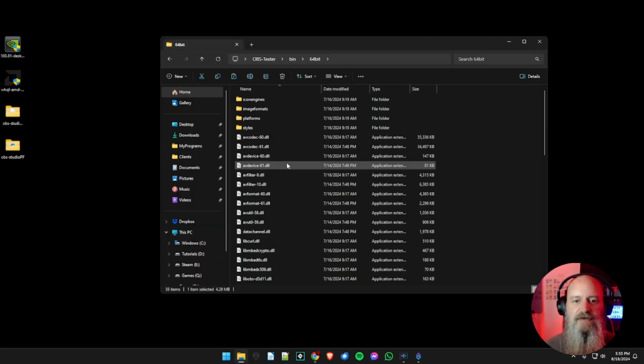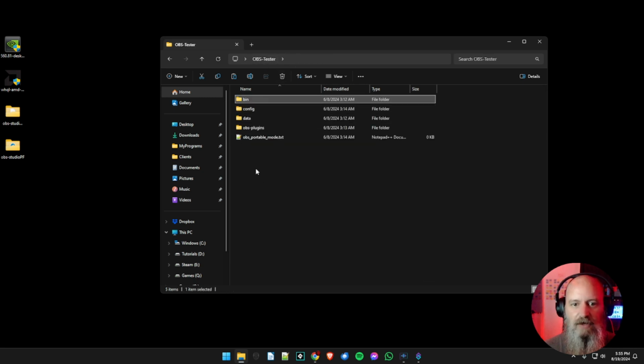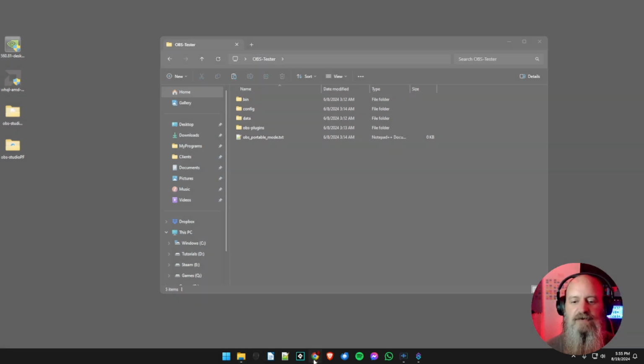Now, because I'm running this in portable mode, right here, there is no install. So these folders that we created, I don't have for this one. So this is that portable mode. This is the way I was telling you.